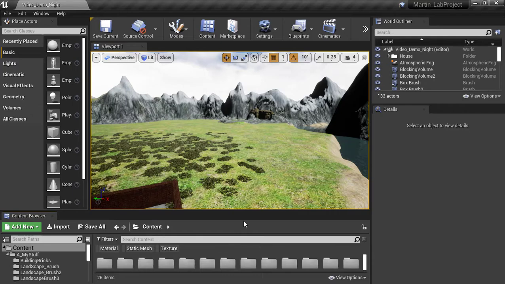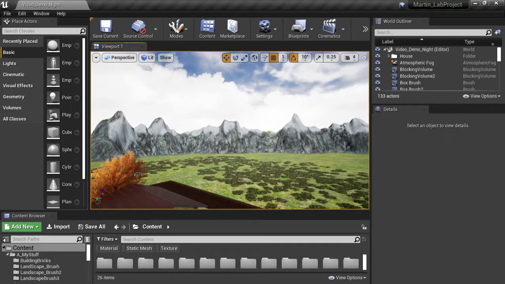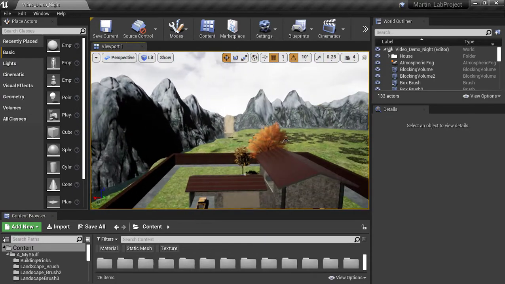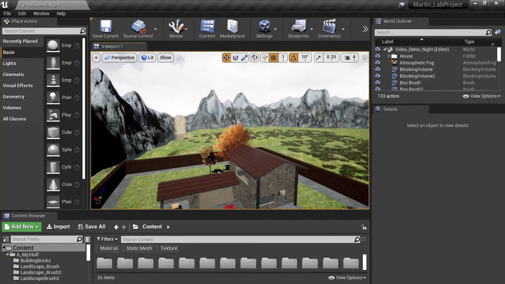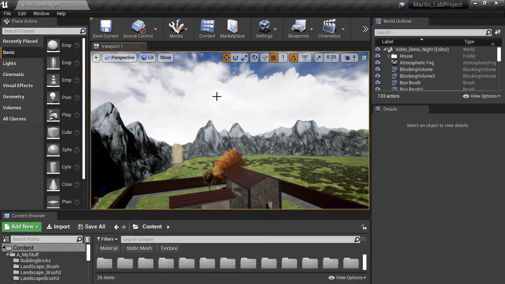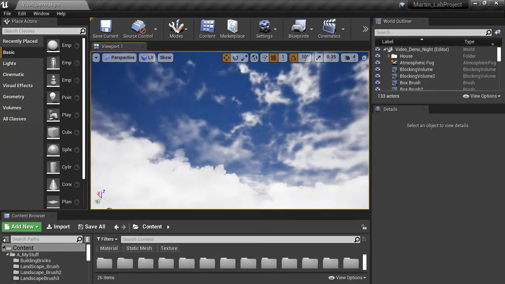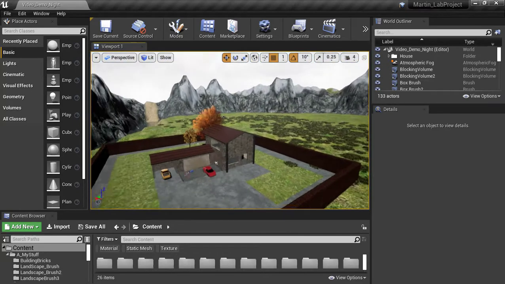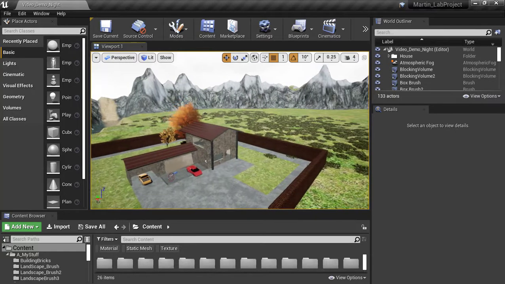And hello and welcome. My name is Martin, and today what we're going to be doing is getting the area set up for the lighting project. So what we need to do basically is turn the sky dark, make it look like a nighttime sky, and then take some of the lighting out from here.